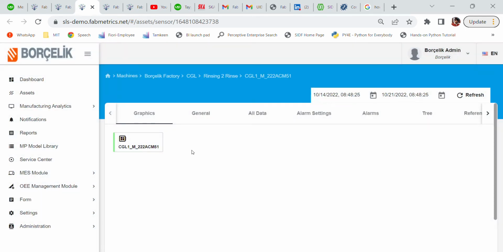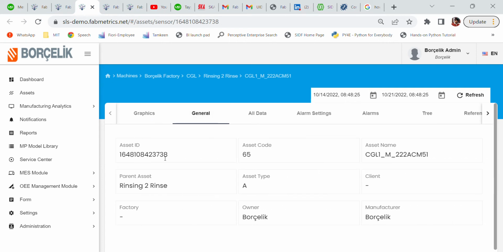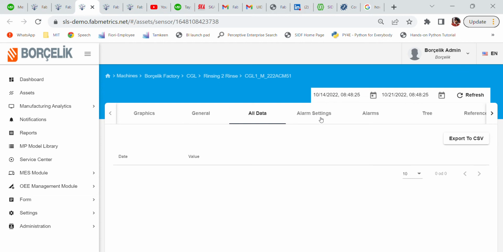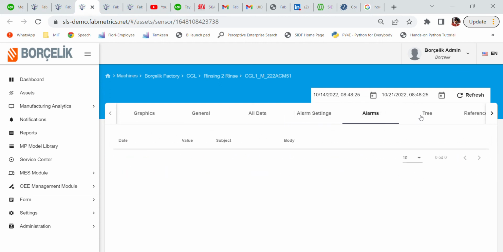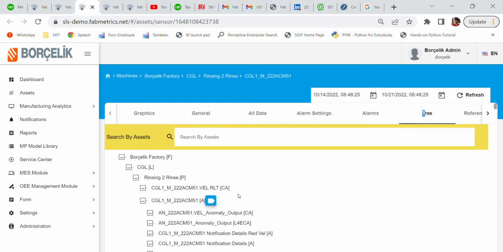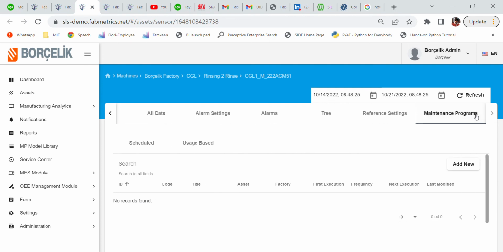So for this real asset, we have graphics representation, general, asset ID, and all other details. Okay, which process it belongs and who is the manufacturer and all data, value, alarm setting, alarms that it has triggered, and where does it reside in the line, and its references, its maintenance history or maintenance program. Okay, that we can add it up from here.